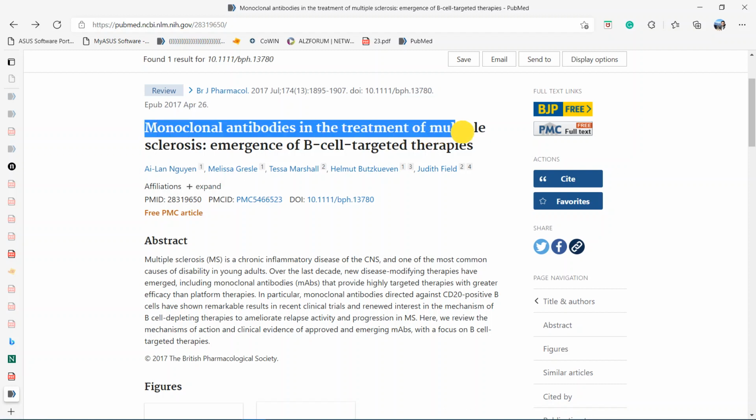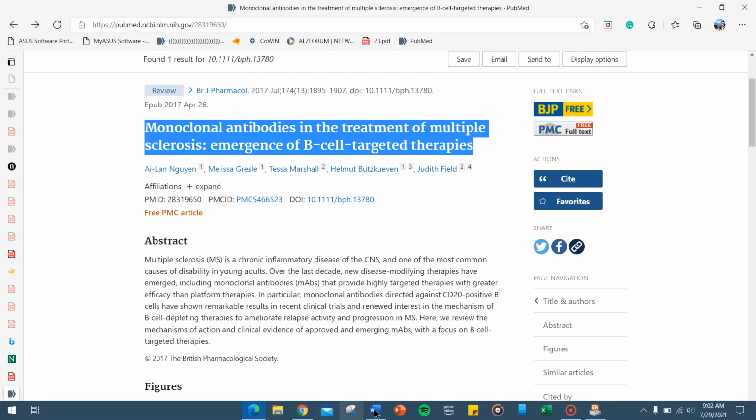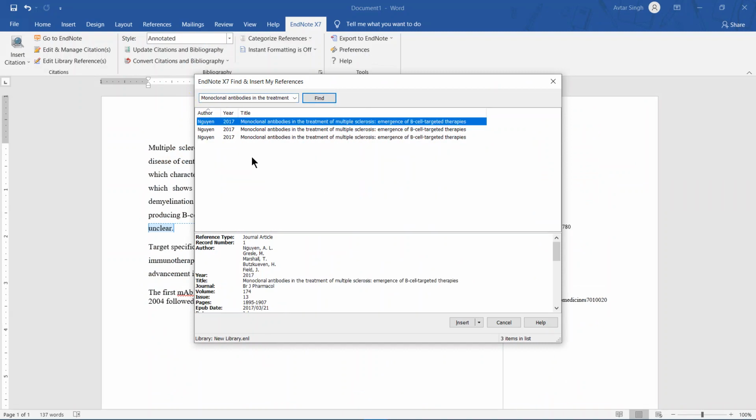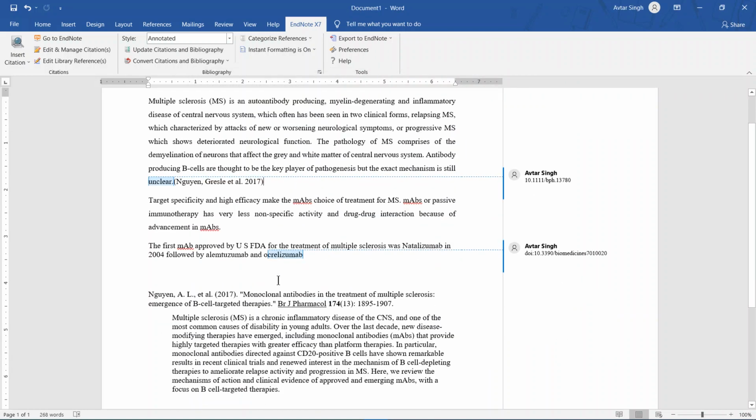I can copy the title, and then I can paste it. Okay, so I got this. Actually, I downloaded that citation 3 times. That's why it is showing 3 times. Just click on Insert, and your citation will be inserted.